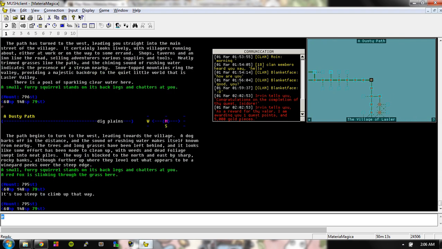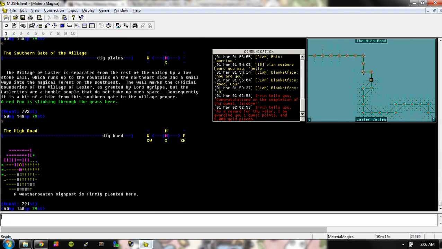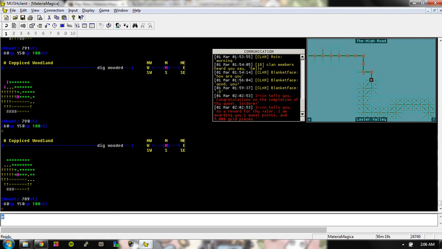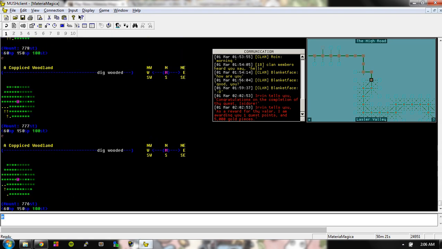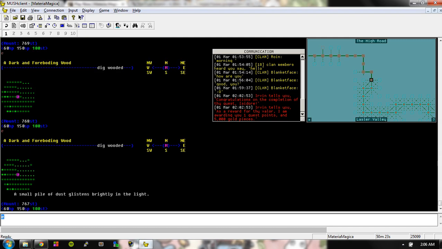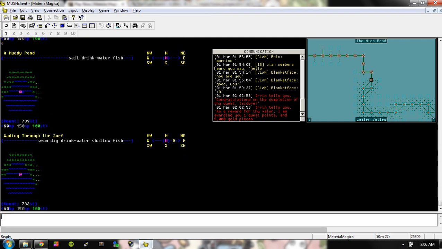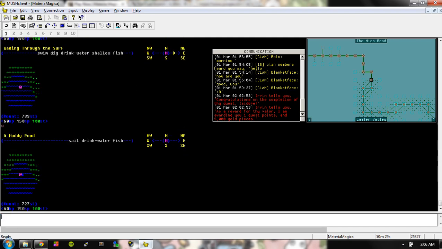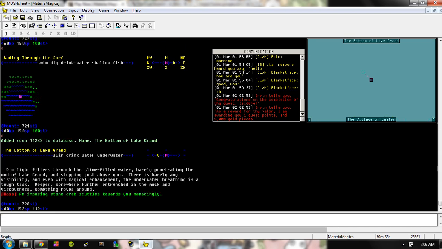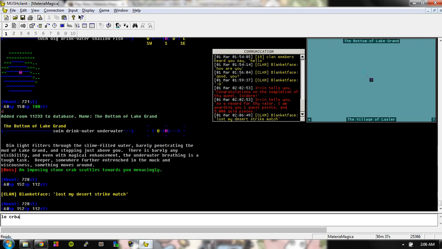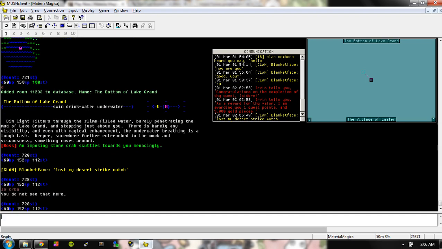Okay. So once you want to fight the crab, once you leave Lasler, it's to the east, just a little ways, and then in this water, you'll see this blue O. Once you step onto it, you can go down, and the crab is here. So you can just fight the crab.